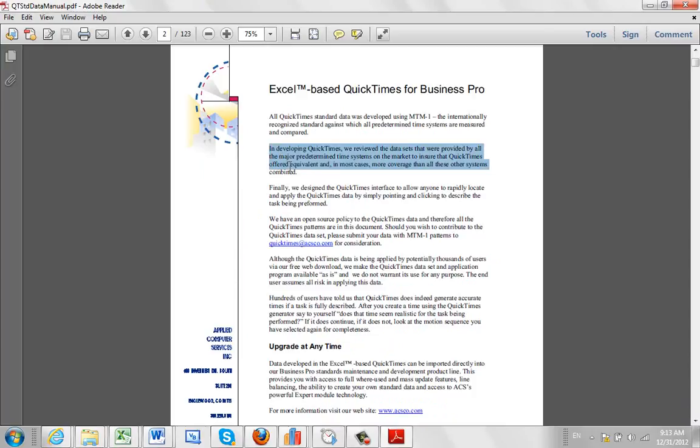And the key thing is here, in developing the QuickTimes data, we reviewed the data sets provided by all the major predetermined time systems in the market to ensure that QuickTimes offered equivalent, and in most cases, more coverage than all these other systems combined. So you know the predetermined time systems that are offered on the market. We basically set up a large grid and we documented all of their different times, and then we created the same patterns. We duplicated the patterns using pure MTM1.